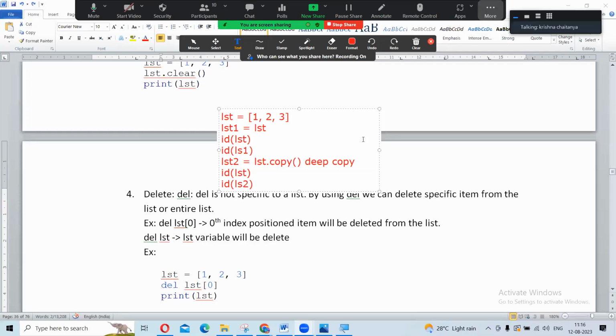So let me explain about shallow copy and deep copy. I want to assign a variable to another variable. Then will the data be assigned to the variable, or the address? For example, lst = [1, 2, 3], then lst1 = lst. In this case, the address of lst is copied to lst1. So both lst1 and lst refer to the same address.